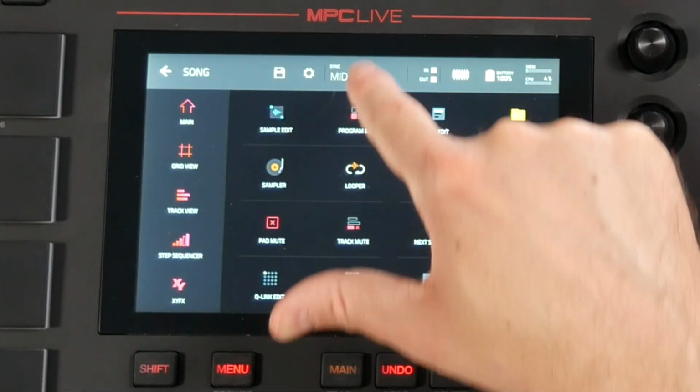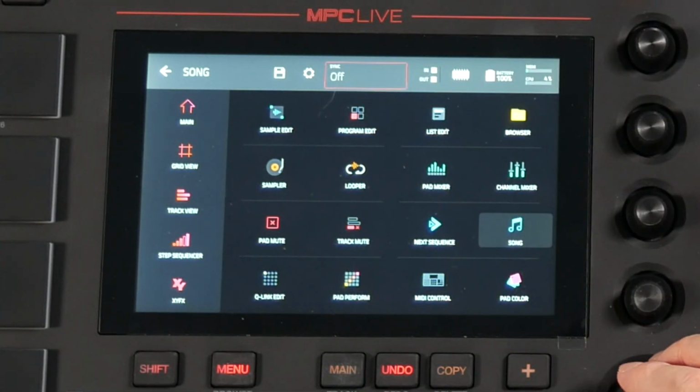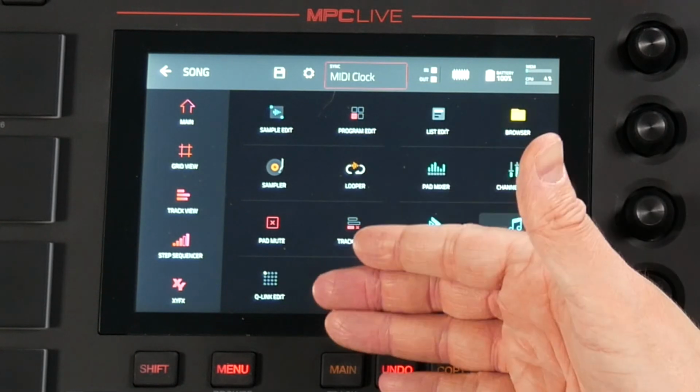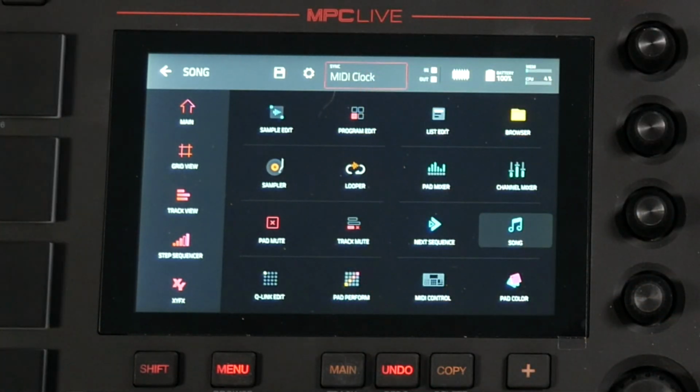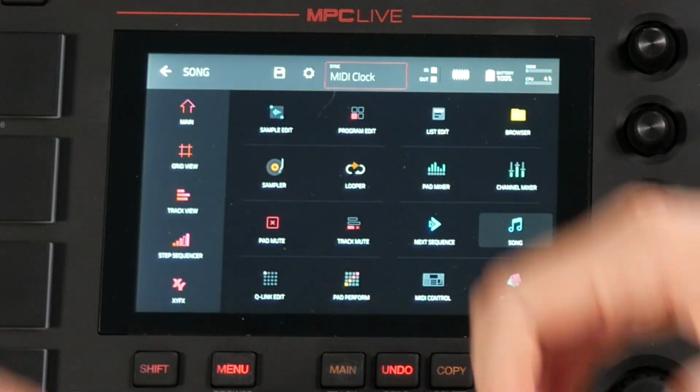So if we go to menu, right here we need to set the MPC Live to receive MIDI clock, and it is set there. So it might be off. So I just set it to receive MIDI clock, and that's actually going to come from Ableton Live and go into here. And once I hit play on Ableton Live, it's going to start playing.